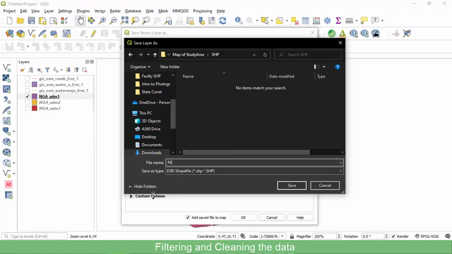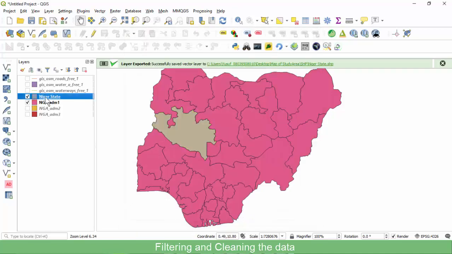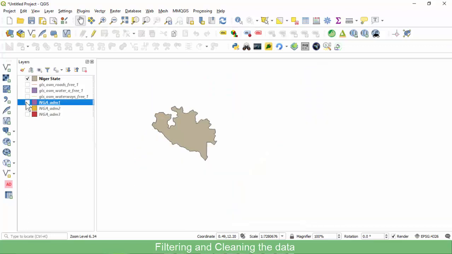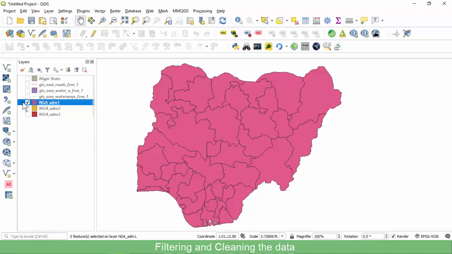So I'll just name it Niger State. So that is the state administrative boundary. So I will select it and then save all the selected feature, yes. Then add the selected feature to map. Click on OK. So yes, our layer is there. Then the Nigerian, yes, I think I'm going to leave it the way it is. I'll clear the selection at this point. I will uncheck this.